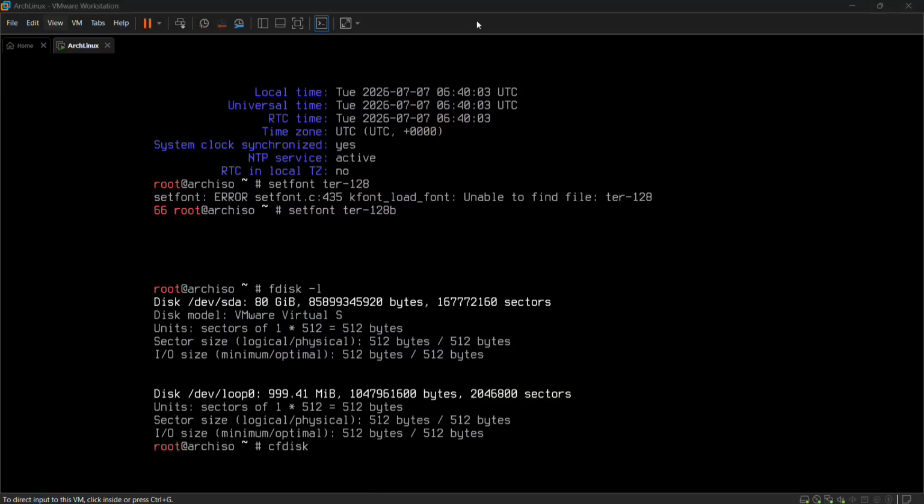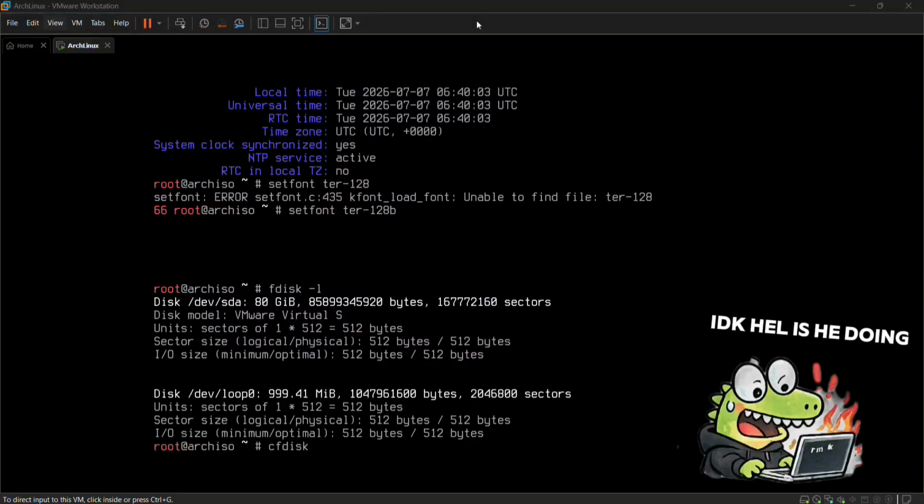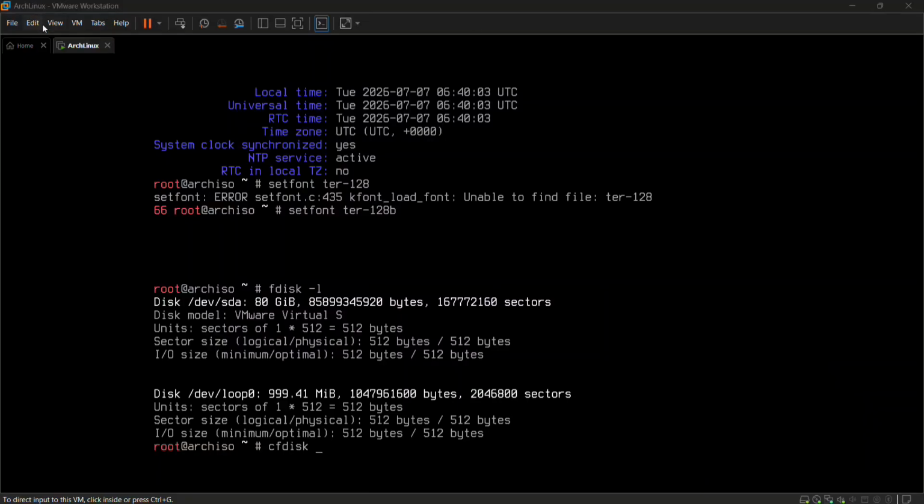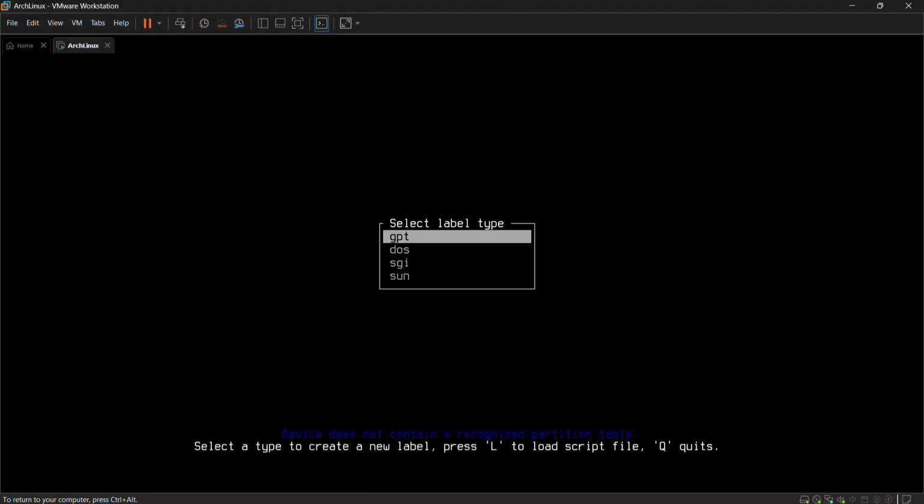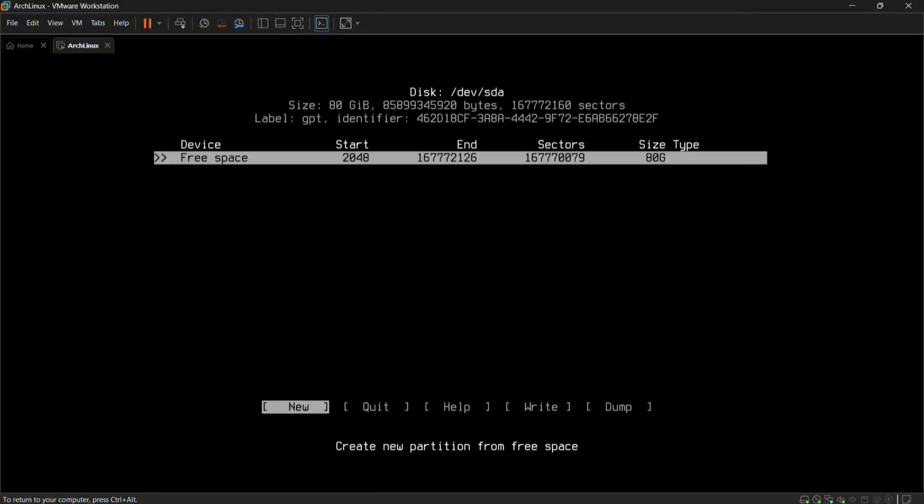I have switched my VMware storage from 50 gigabytes to 80 gigabytes, as I thought 50 GB is way too little for Arch Linux, as I'm going to partition root and home folders separately. So I have copied something and pasted. Yes, cfdisk will help us to partition our disk. I guess GPT. Yes, here we are.